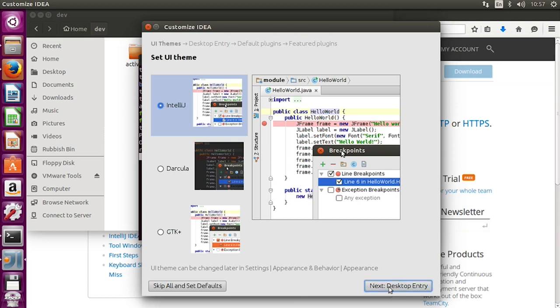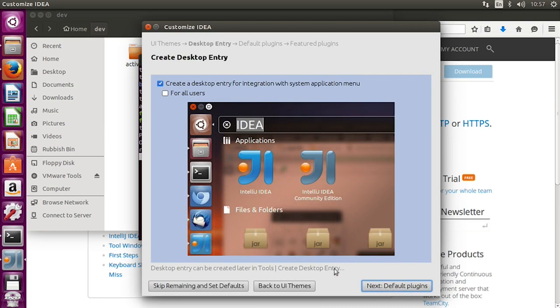So I'm going to click on next. Do we want to create a desktop entry? Well, yes, we do. Instead of having to go to a command line to start the tool, let's create that desktop entry. You could optionally select for all users if you wanted to, all users on this machine. I don't need to do that. I'm just going to leave the first option selected. And again, you can recreate these later by going to the Tools menu and selecting Create Desktop Entry.